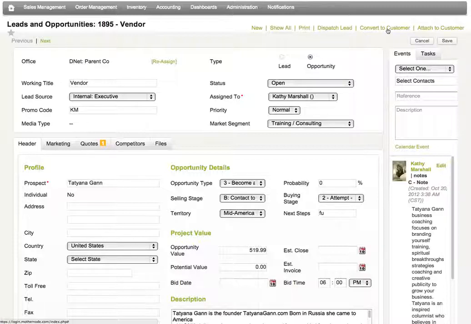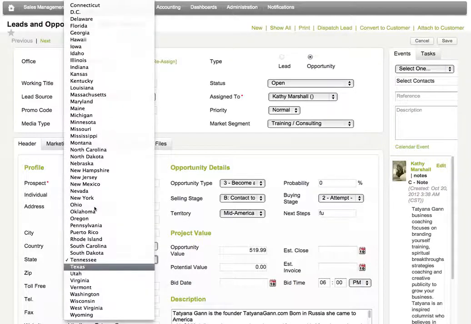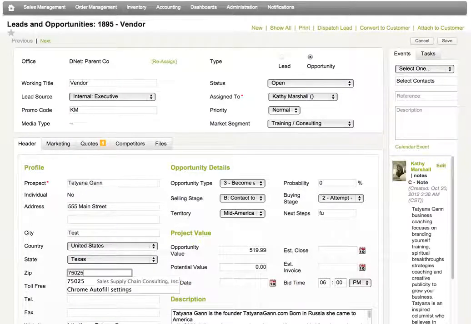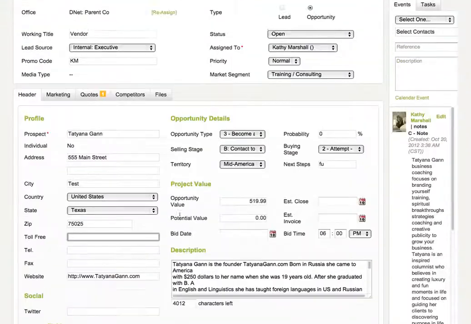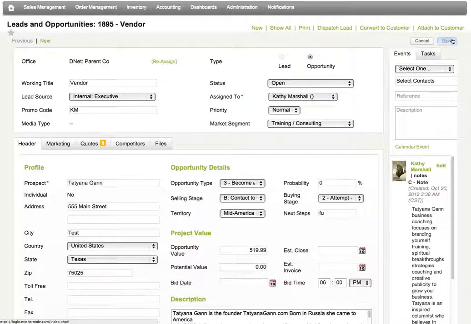So let's say that this is already a client that has a new opportunity, they're buying something different from you, and you need to attach it to their account. You can do that here. Otherwise, you can convert it to a customer. Now I'm going to go ahead and add in an address because it will not let you convert it without an address. And we're going to go ahead and save this.